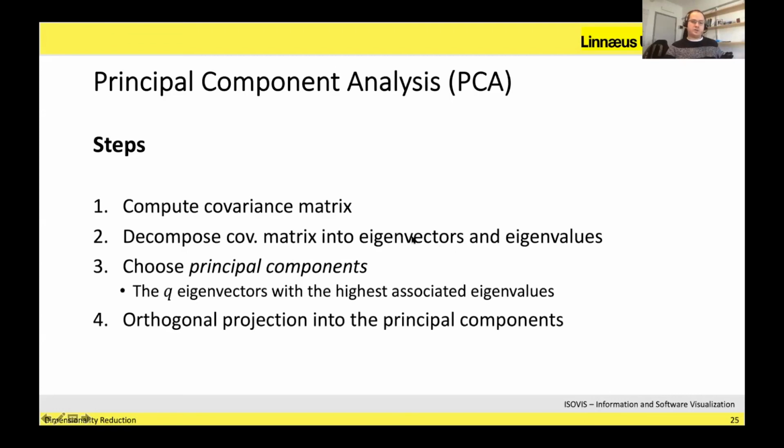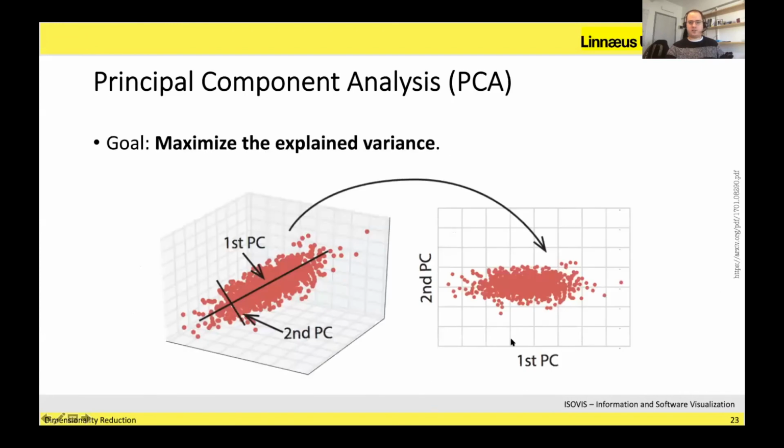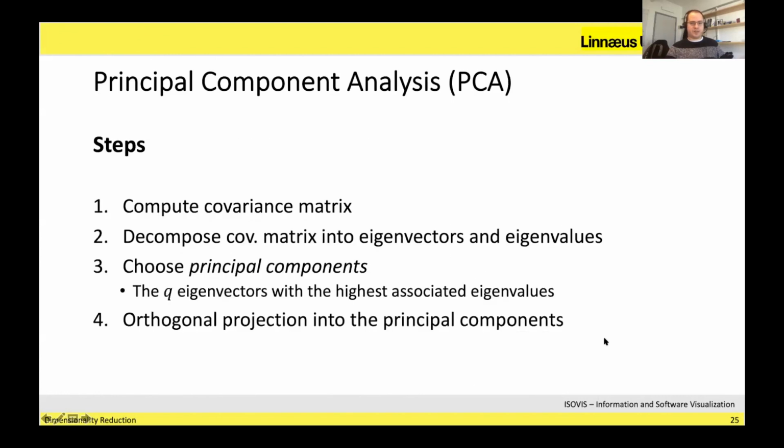And then you decompose it into eigenvectors. Then you choose the Q eigenvectors with the highest associated eigenvalues. These eigenvectors of this covariance matrix that have the largest eigenvalues are your principal components, or in other words, the new axes that you're going to use to project your data like this. So the first principal component, the second principal component. This is just the first eigenvector, the eigenvector of the covariance matrix that has the largest possible eigenvalue. And that's it. Then you orthogonally project into the principal components.